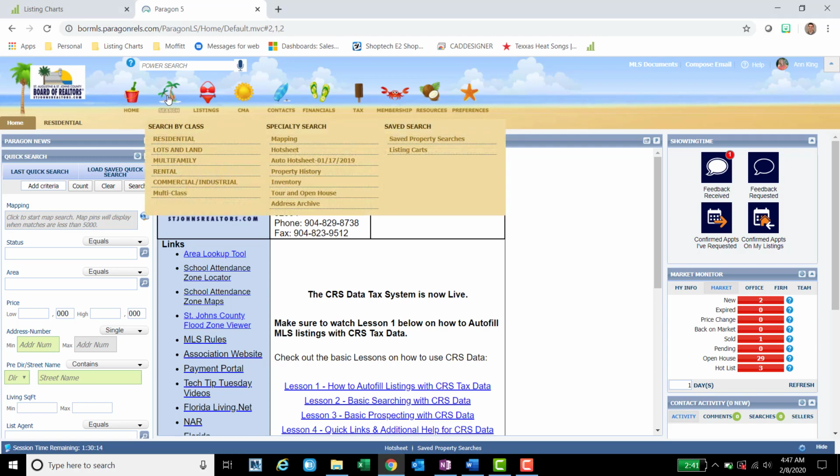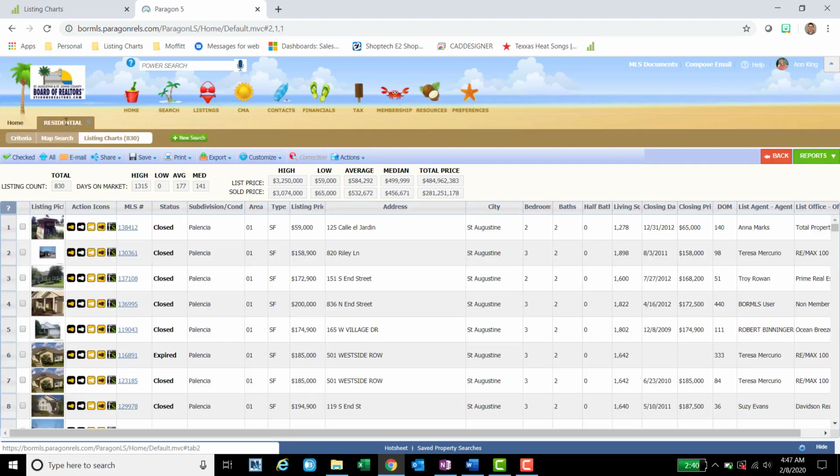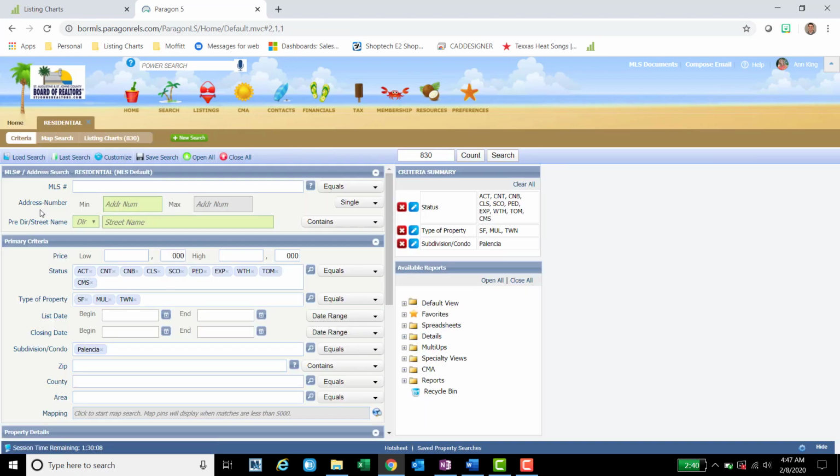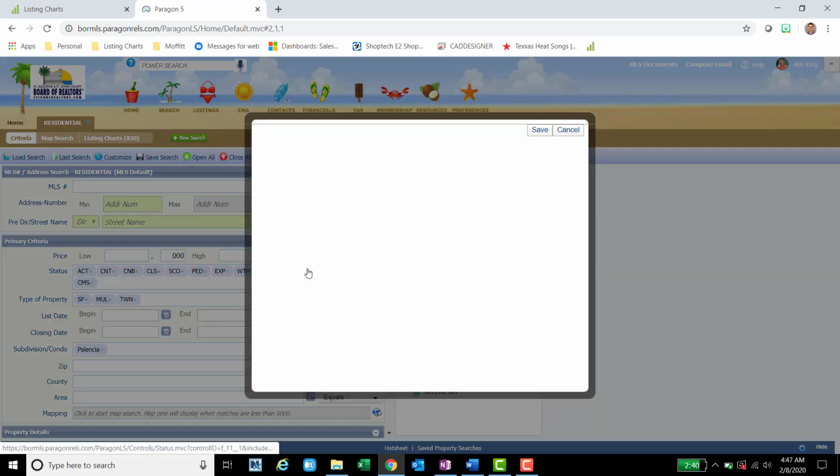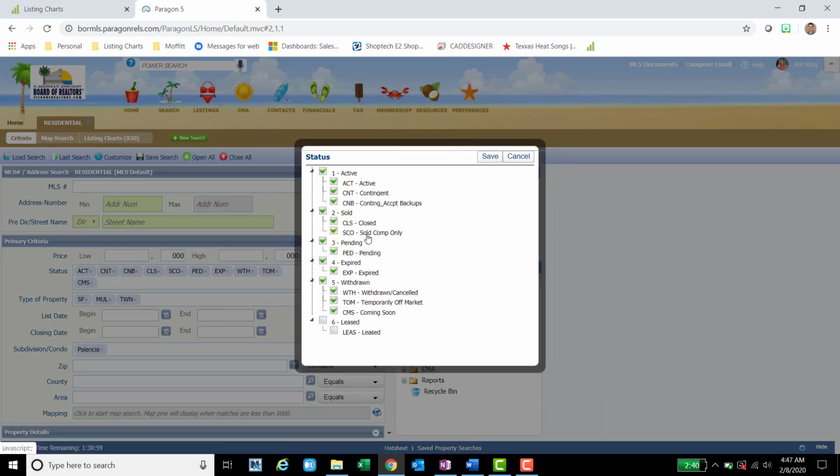So you would do your search just like you would do any regular MLS search. I've got one already pulled up that I'll walk us through. Starting with criteria, I'll walk you through the things that I've selected here. First, status. What I've done here is I've selected pretty much everything. And this is all compatible with listing charts.